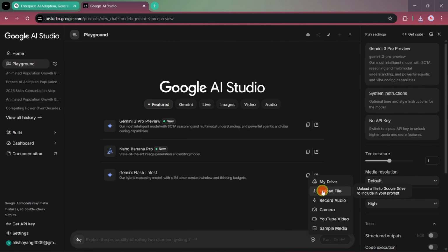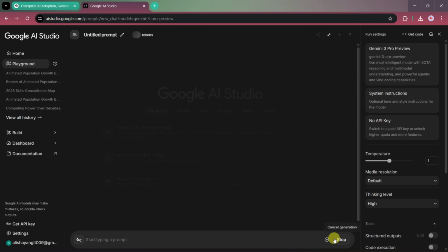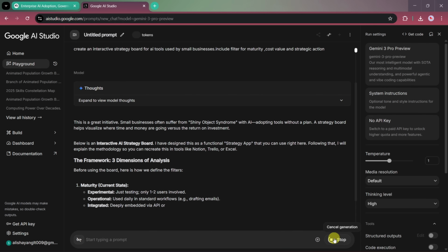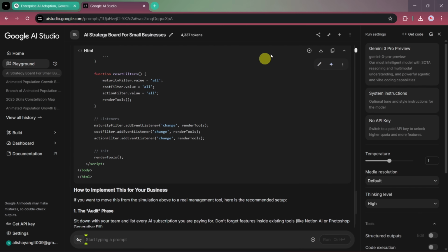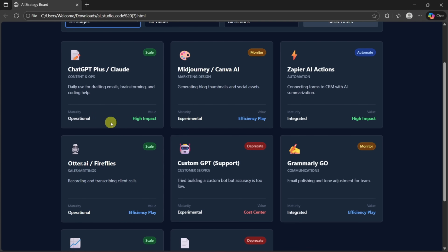Here, we upload the Mind Map file and enter our prompt, "Create an interactive strategy board for AI tools used by small businesses, including filters for maturity level, cost-value ratio, and strategic action." Once everything is ready, we run the prompt, and Gemini 3 Pro generates a complete interactive HTML strategy board. After downloading it, we open it in full screen, and you can immediately see a clean, dynamic page showing various AI tools that businesses are using today.